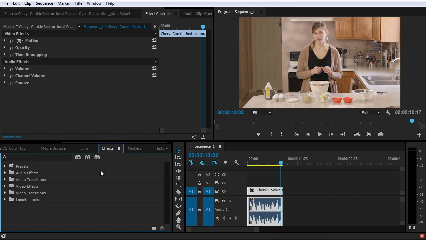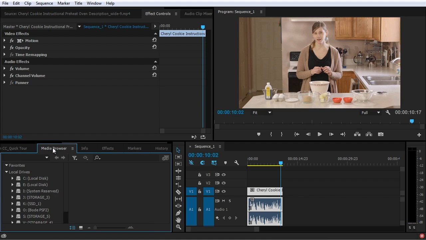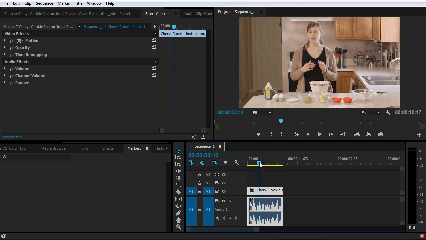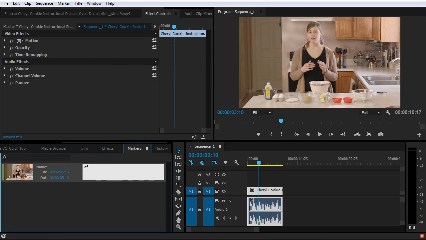Now, let me go over some of the other panels here that are brought up by default. You have your Media Browser panel here, and this is a way that you can navigate your computer file system and pull in and import your clips and other assets into Premiere. This is going to become important in an upcoming lesson when we look at specific file types for certain camera systems. You have your info panel here, and if I click on this clip, you can see some info listed about this clip. There's a markers panel here, so if I drop a marker in here, I can add some notes about this marker right here.